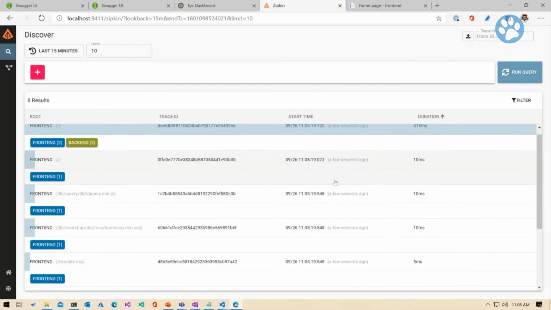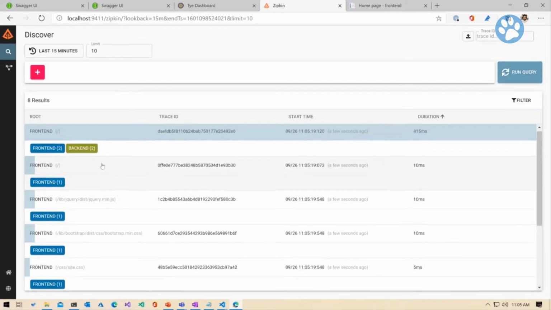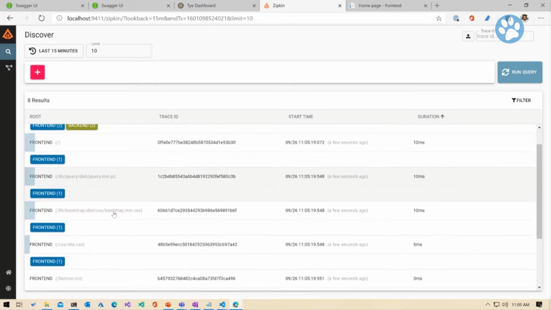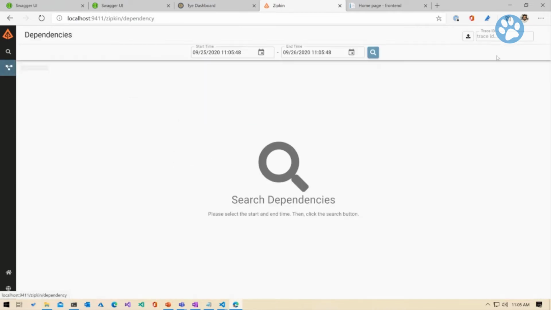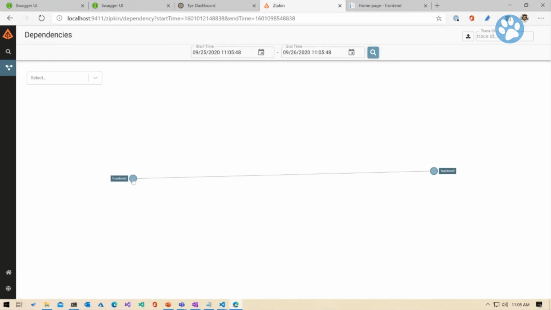And now if I go and run this query, it will show you this dashboard of all the queries that you made. You can see the backend and front end, and how much time this connection took. Your weather forecast took about 10 milliseconds. So you have all this information. If you want to know what exactly is going wrong in your service, why a particular service is delaying, you can check that out independently. It also gives you this nice dependencies page, which tells you how your services are connecting with each other. So it gives you all these things free of cost, right? Which is very cool.